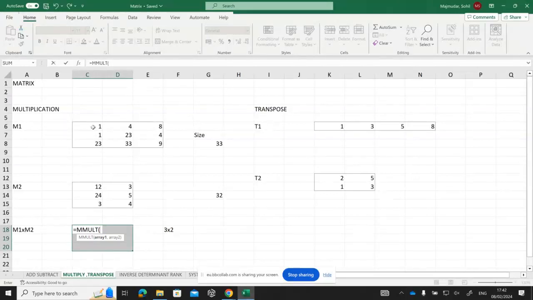And then select the first matrix. You cannot select M2 first because M2 is not the first one here. M1 is the first one. And comma, M2. Close the bracket.